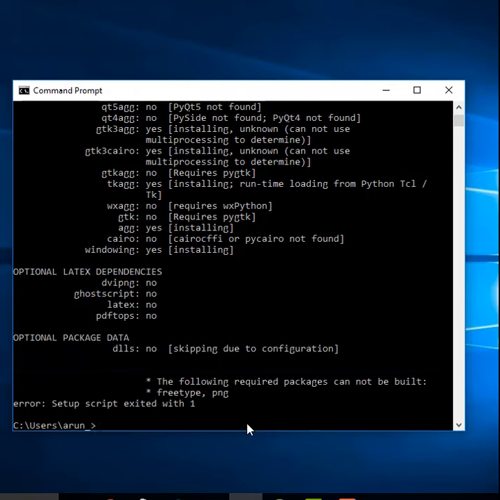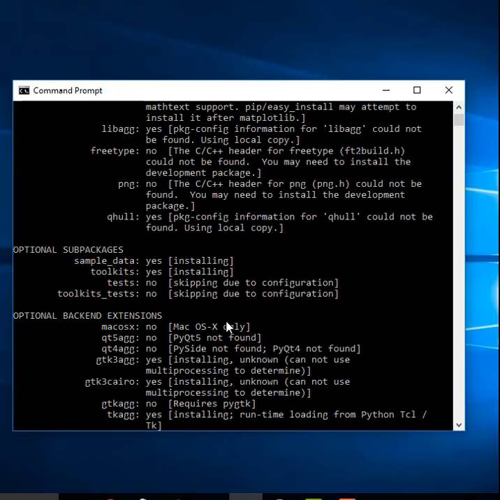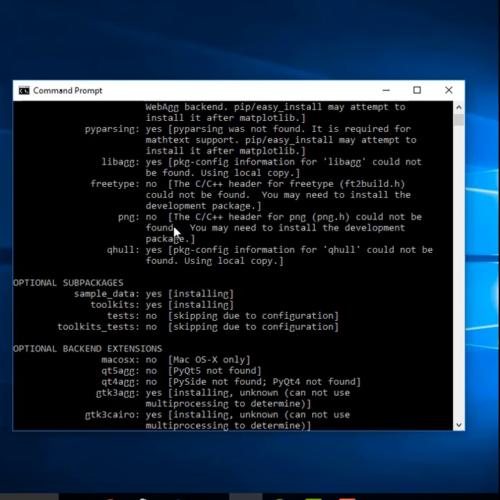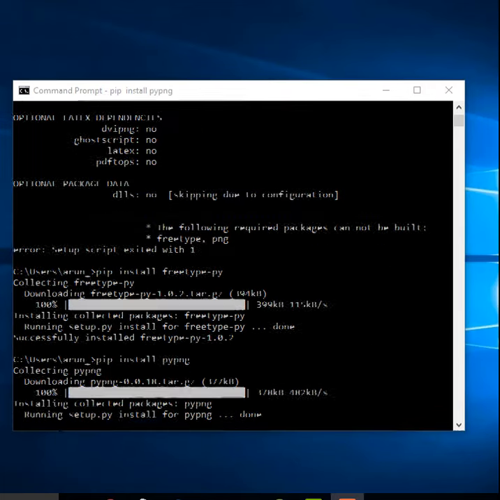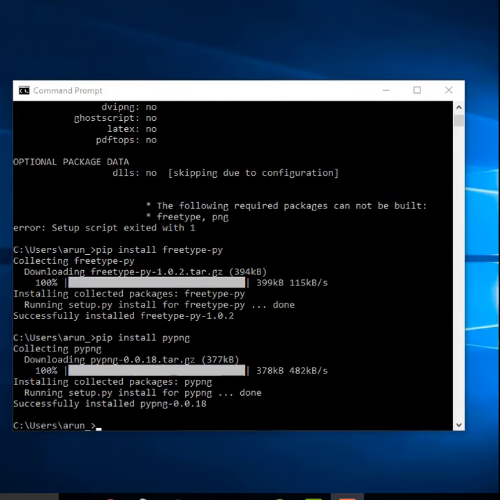So here the easy_install has exited with status 1, which means some things have not installed. You see around, it says there is a problem with freetype and PNG. So these are the modules that it required which could not be installed due to something missing. So it requires some development package. No need to worry. We will install it individually and do it.